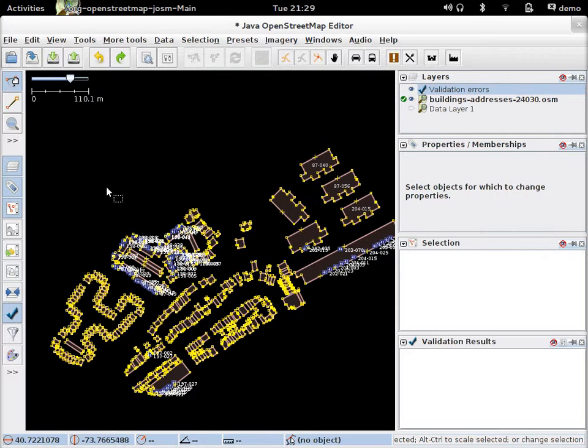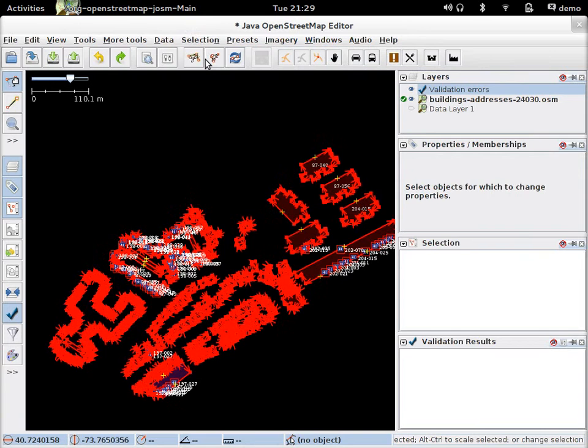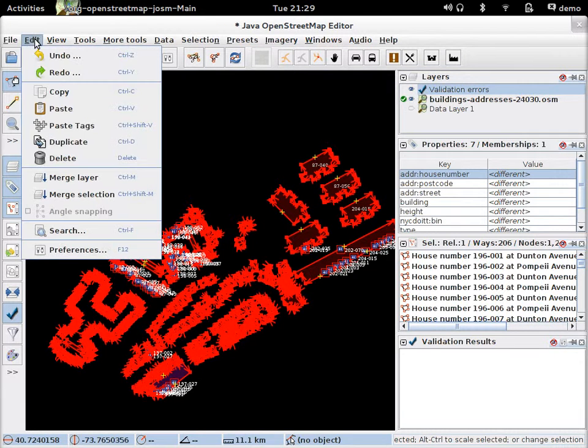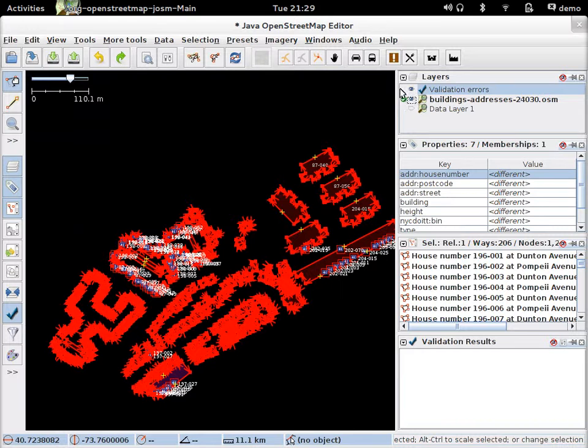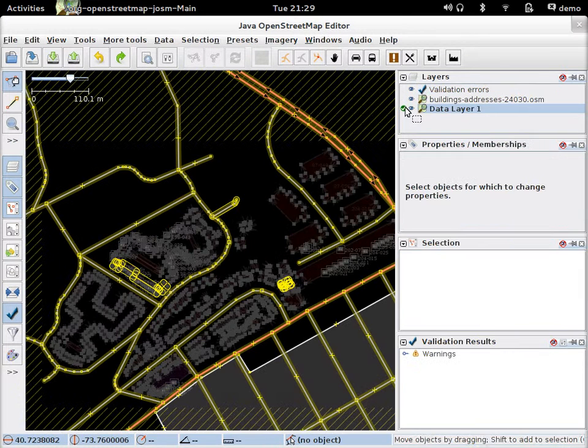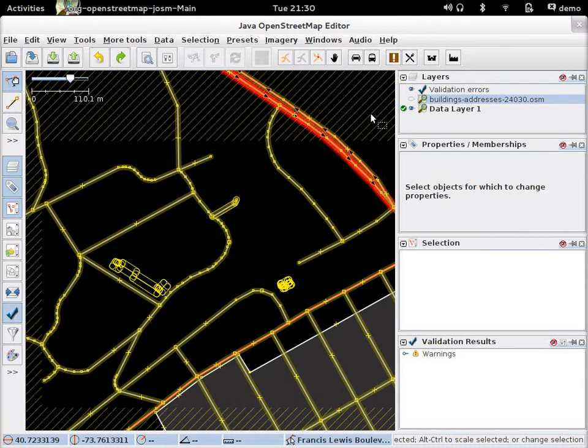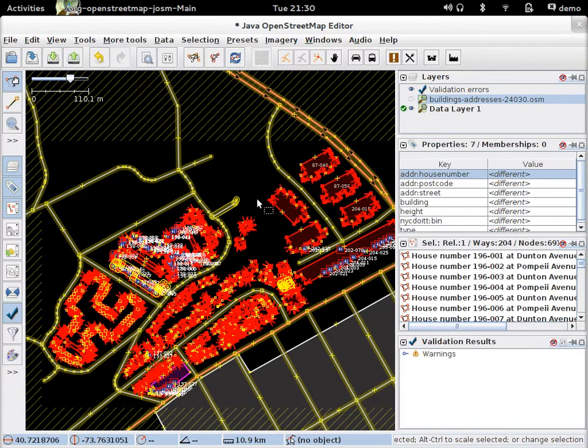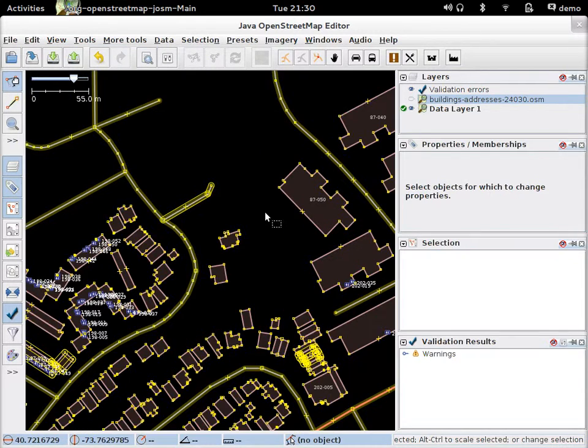So now it's time to take our New York City building data and merge it into the OpenStreetMap data. To do that, we'll go to Selection, Select All, which on my system is Control A, and we'll go to Edit, Copy. And then we'll take our little checkbox and move that to the data layer. And we will remove the little visible icon from the buildings and addresses layer so we don't see it. Now we can click on Edit, Paste, and it pastes into the data layer with the other OpenStreetMap data.